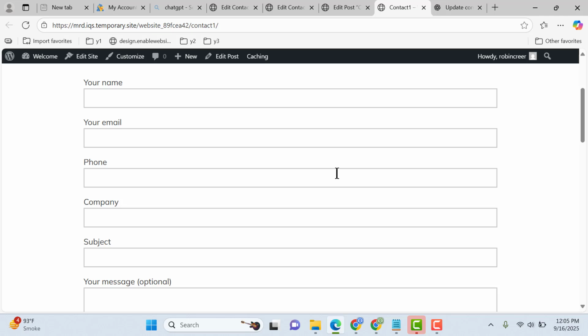So this is Contact Form 7. That is the best and most powerful plugin to create any type of contact form in a WordPress website.